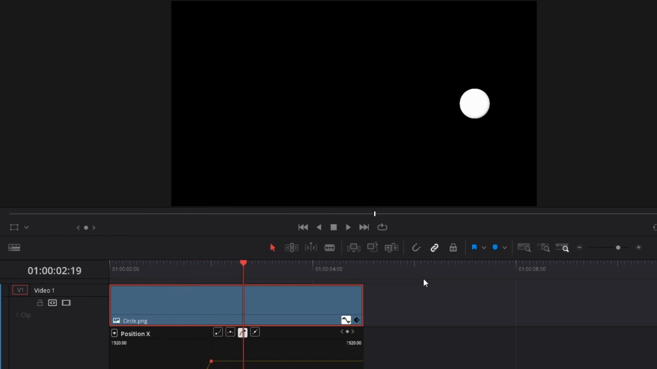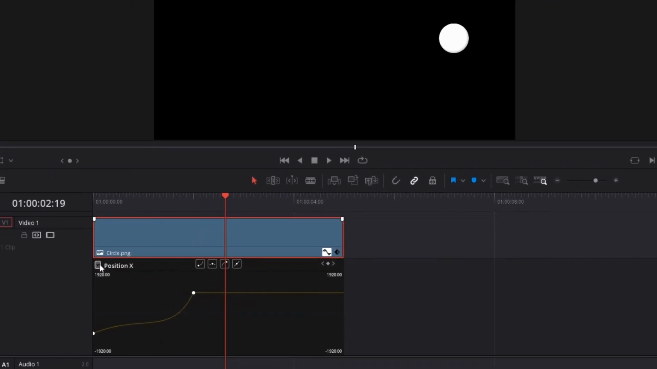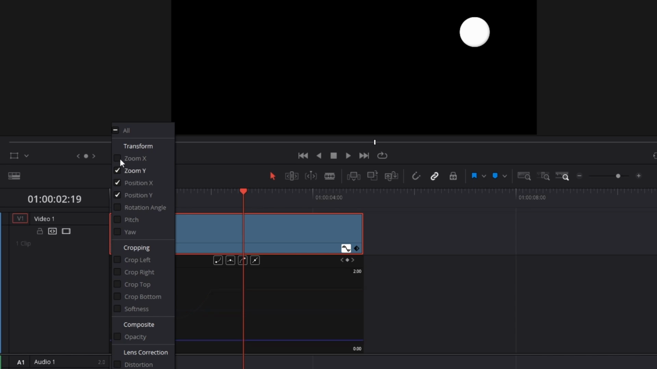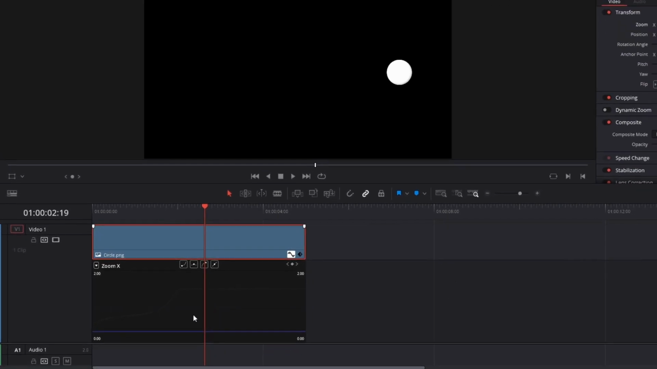But when it comes to smoothing out keyframes, I wouldn't recommend this method. Because for example, if position Y and zoom are also animated, we will have to include them here as well. And we can see that each of them has a different graph, which can be inconvenient to edit. I really recommend using Fusion for all types of animations that you have.